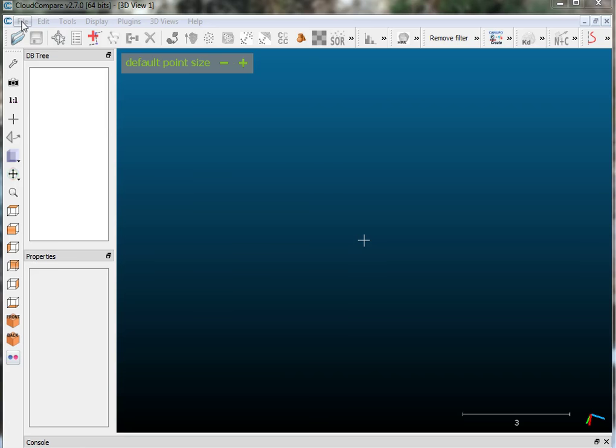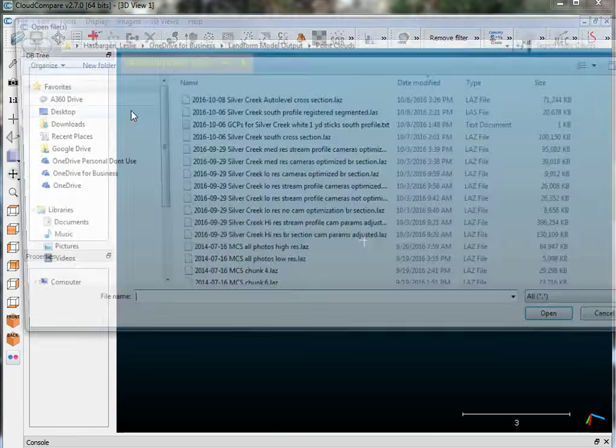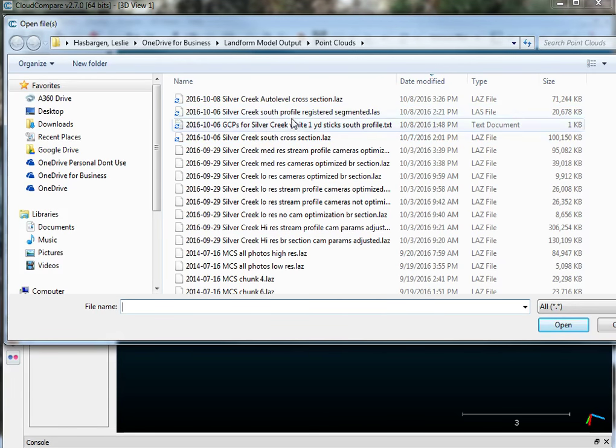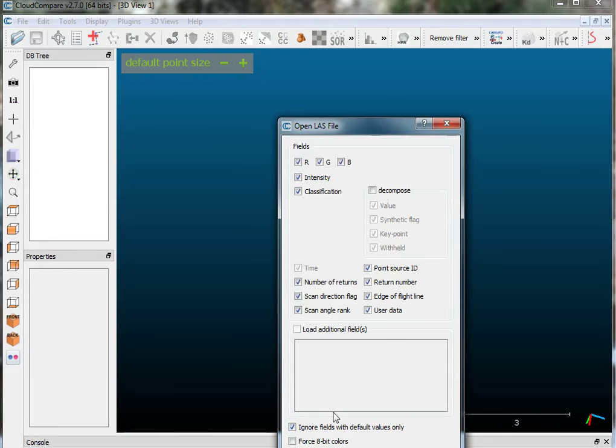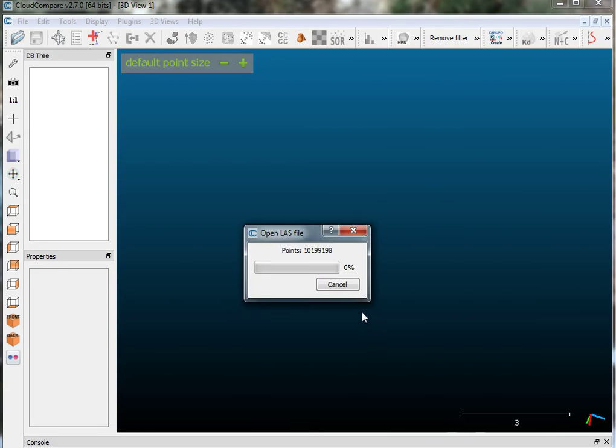This is a tutorial on how to align a point cloud to ground control points using CloudCompare. So first you're going to want to open up your point cloud, and I'm just accepting the defaults. This is a fairly large file, but it'll read in fairly quickly here.